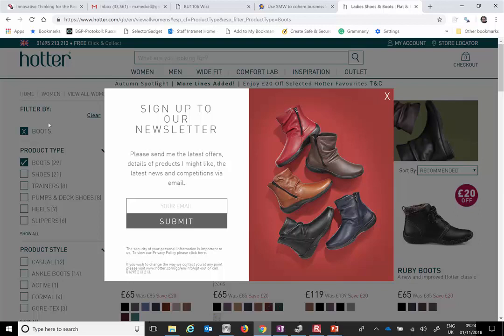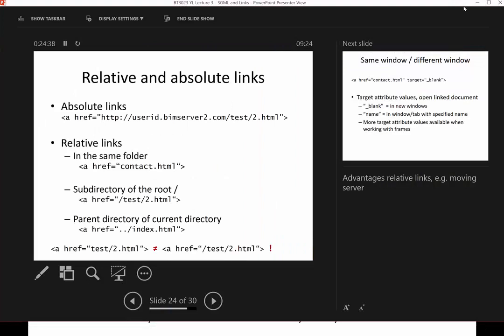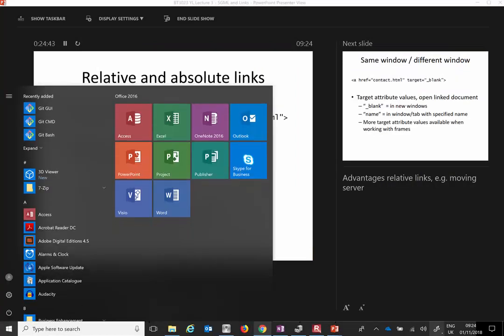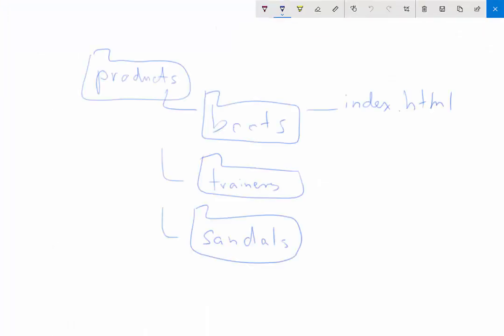So they decided basically to have the folders by gender. Let's go back to my drawing. Yeah, but it could have been done in other ways. So let's stick with our original plan, boots.